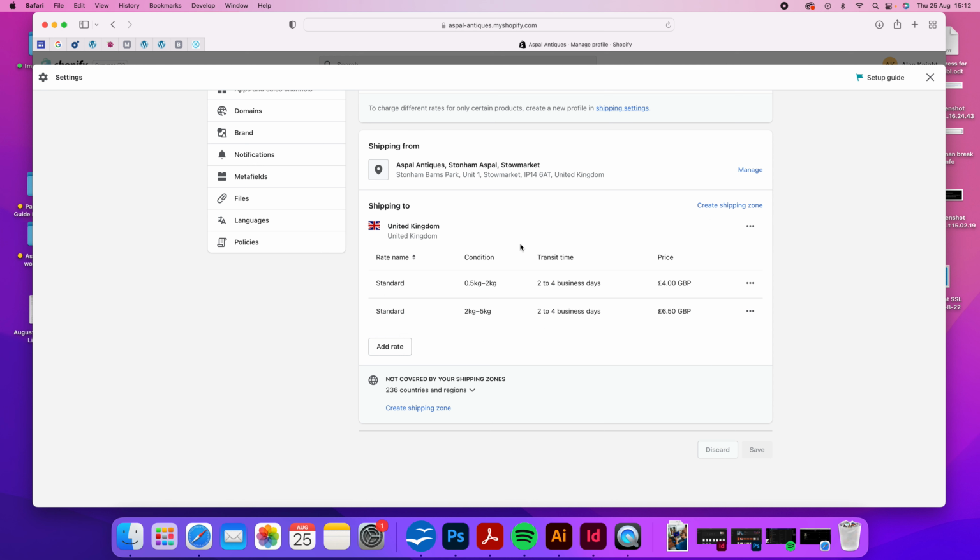So for example, at the moment, the standard shipping on here is 0.5 to 2 kilograms. It's got an estimated transit time of 2 to 4 business days, and the price has been set at £4. And then you've got another shipping rate here, which is 2 to 5 kilograms, and that's 2 to 4 business days. The shipping set for that is £6.50. And then basically you can add more, so 5 kilograms to 7 kilograms, whatever you choose, and have as many different rates in here as you feel is needed.